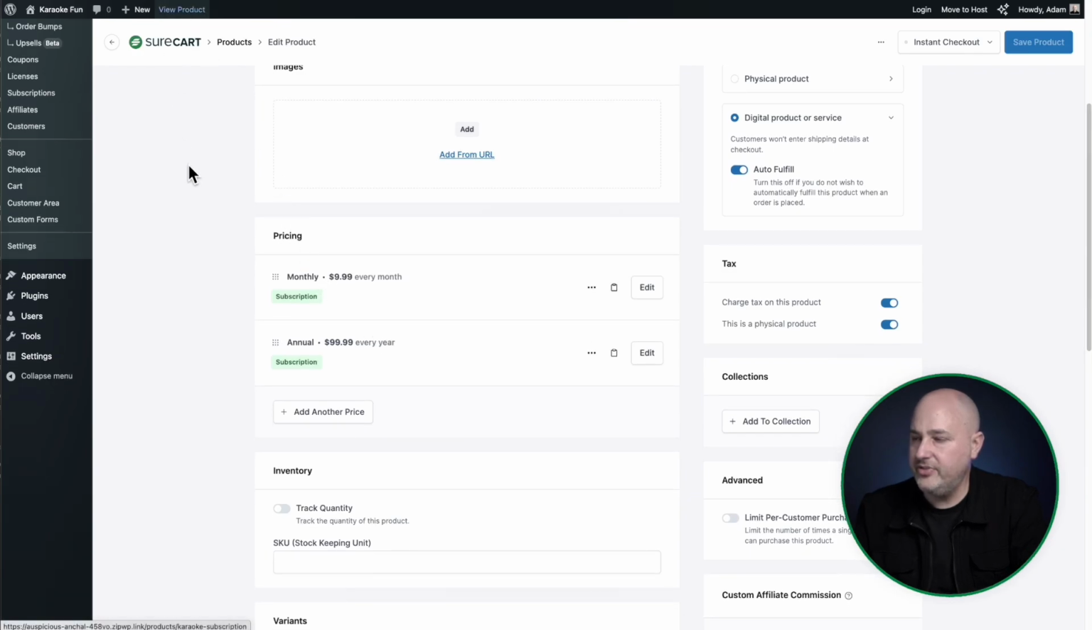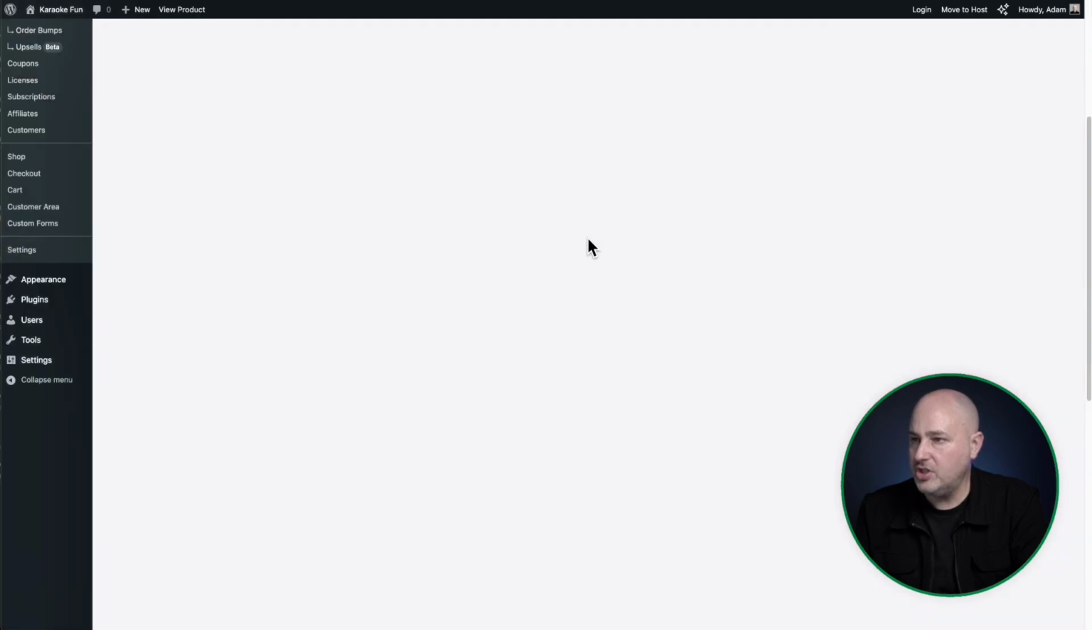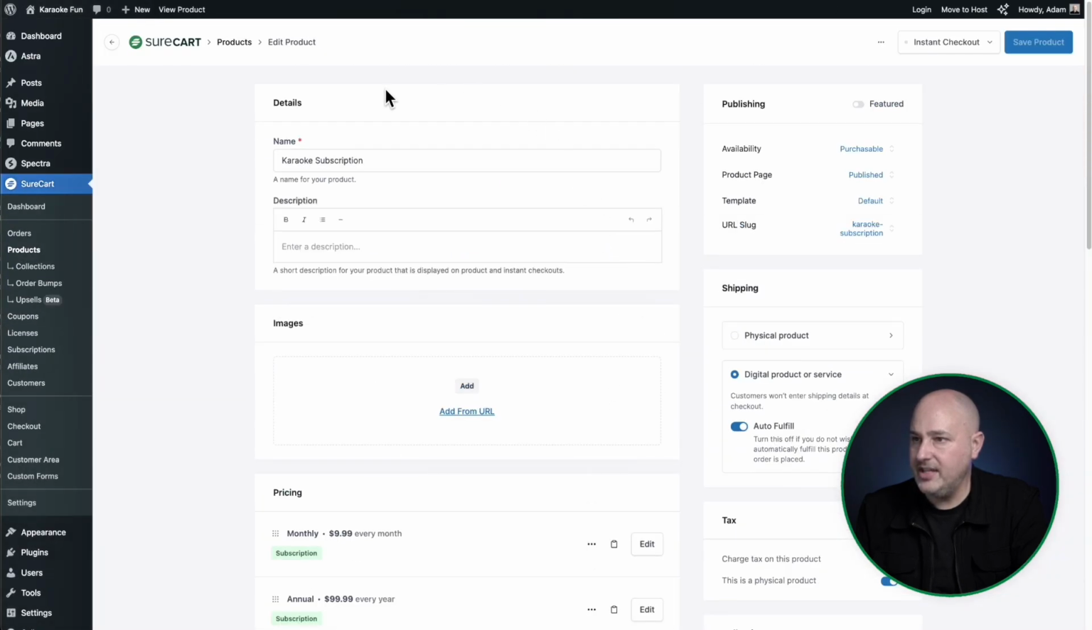Let me click where it says View Product. Now it's going to look a little bare bones because I don't have any pictures, but you can see here that when a product has more than one price, this price selector appears. And you can see it's monthly and annual. So I can just easily buy one of these terms this way. And you also have that switcher when you are in the instant checkout. So here's the instant checkout.